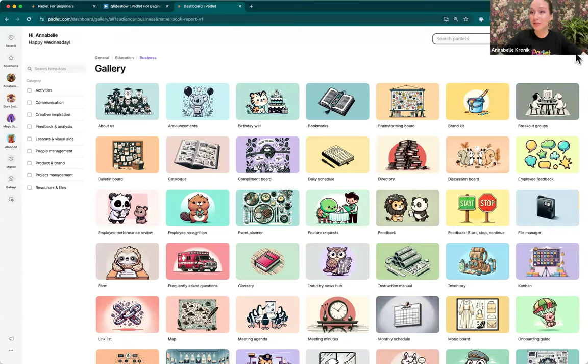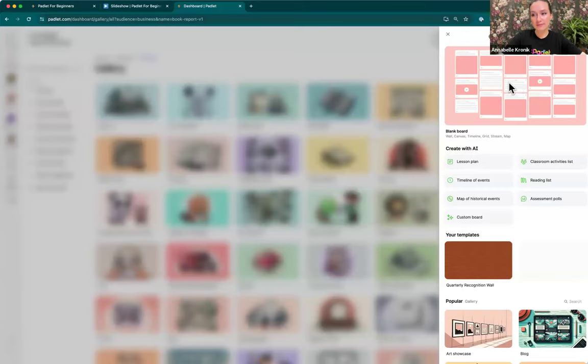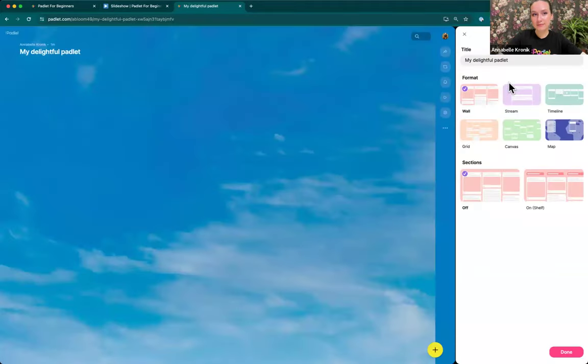So now let's actually create our first Padlet. We're gonna go to make a Padlet, that pink magenta button on the top right. And we're gonna start with a blank board for now. So here you see an empty Padlet. On the right side, you can rename it, and you'll also see a few different formats available. We're just gonna start with the wall, but there are up to six right now. So there's a stream, a timeline, a grid, a canvas, and a map. I'll also show you some examples of those as well.